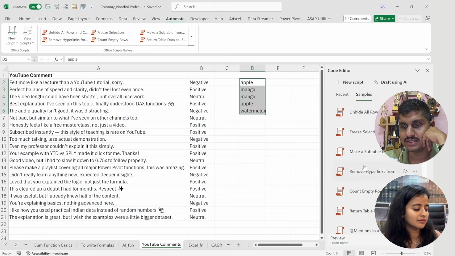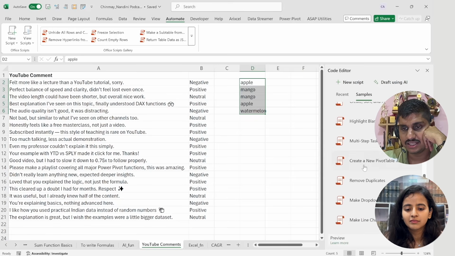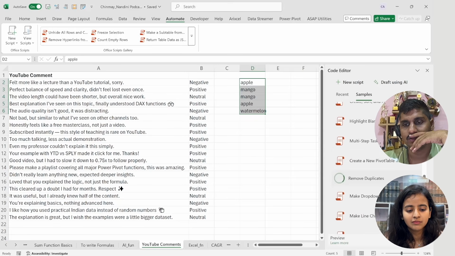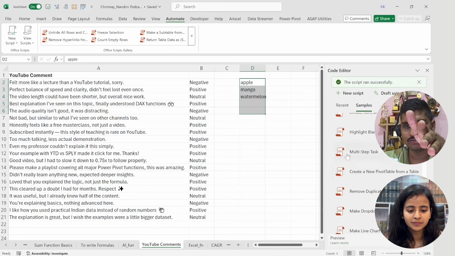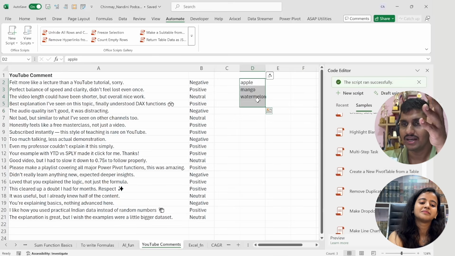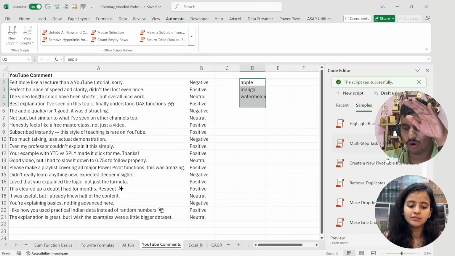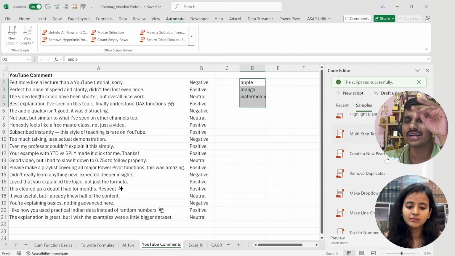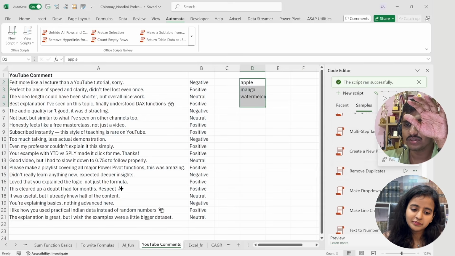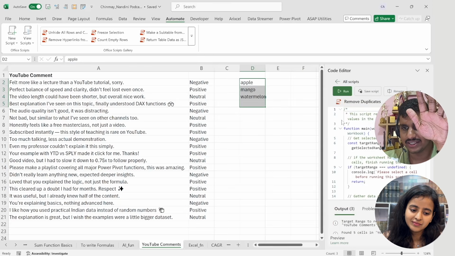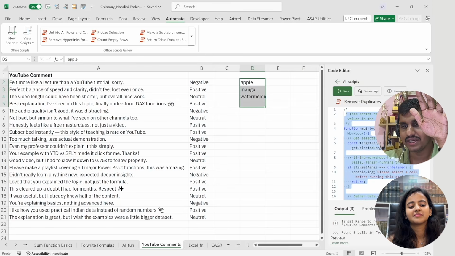So it has given me some samples, and let's say remove duplicates. I just run this script. See, it has removed duplicates. Now we just have apple, mango, and this. So what I have done is that I have used Office scripts to clean my data set. So what is Office scripts? See, this is the edit view, so this is the language which is being written.